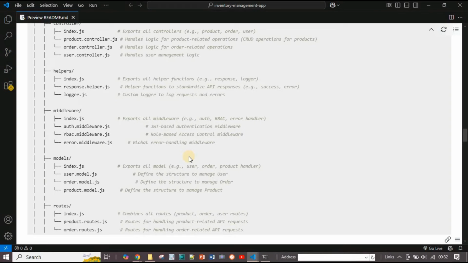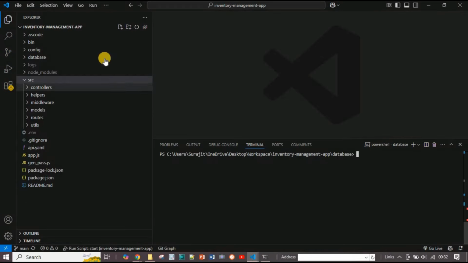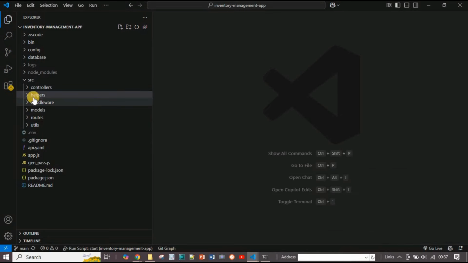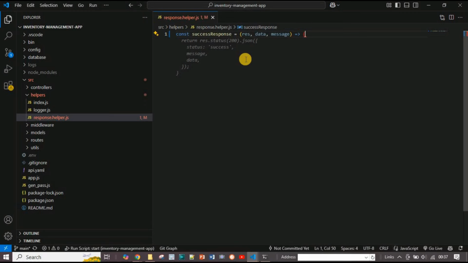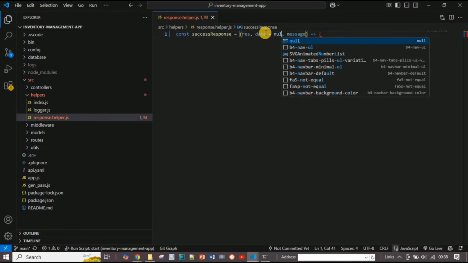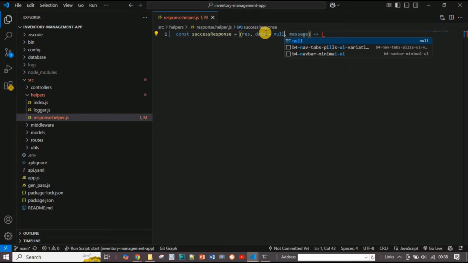So let's get started. I will go to the VS Code editor inside the inventory management app project. First I will write the response helper.js. Here I will add the success response and the error response. So const success response, which will take the response message, data, I will put initially null, and also the status code.